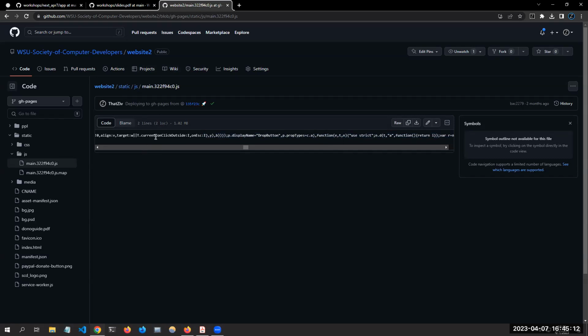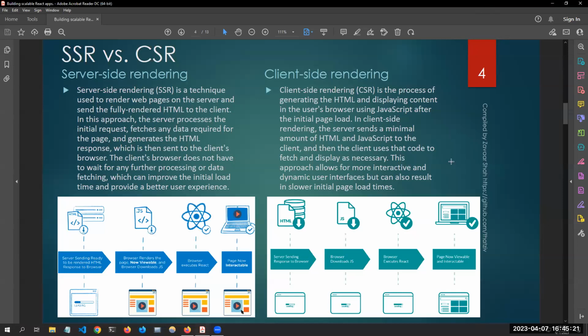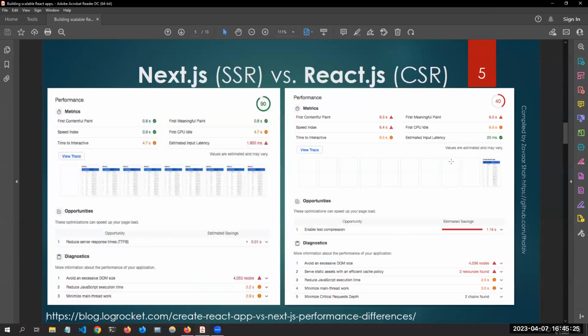So what Next does is it puts all of this on the server, and then the client just gets the output of that. You'll get a better idea of that once we go into some of the demos. So let's look at some performance metrics.